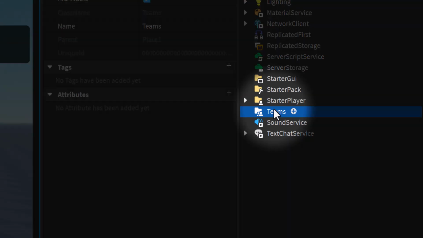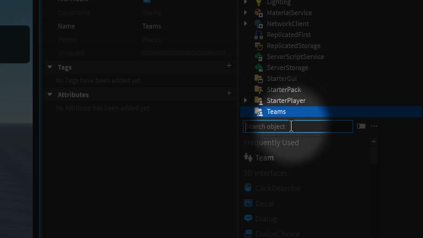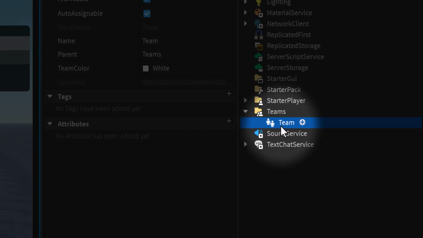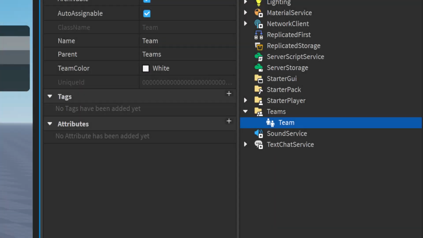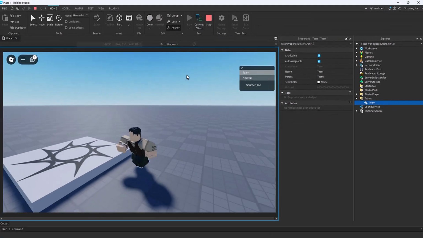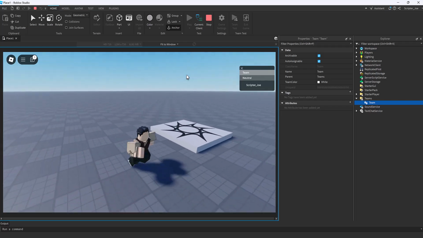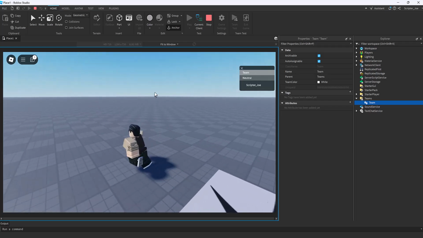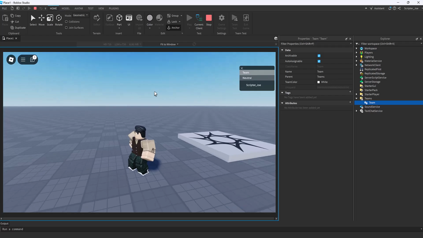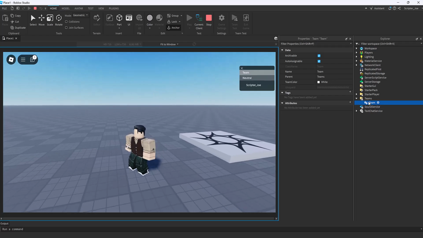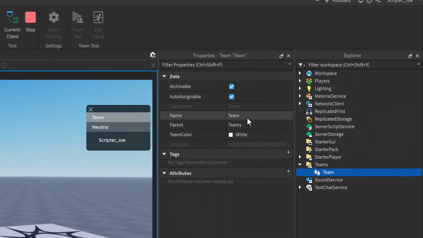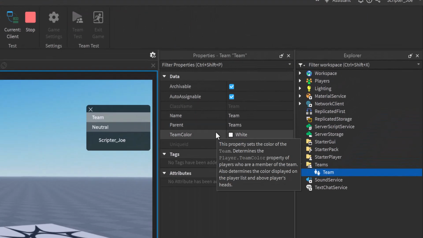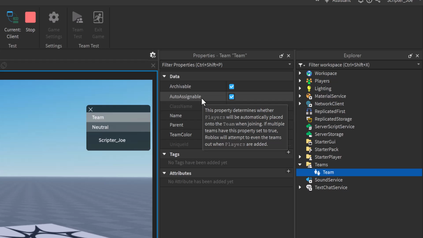You can create a team instance by clicking the plus button shown when hovering over the service and then clicking Team. This creates a new team instance. As you can see, since I'm already playtesting in the Roblox IDE, the team was already added to the Roblox integrated graphical user interface. The team instance has three important properties: the name, the team color, and the auto-assignable trait.